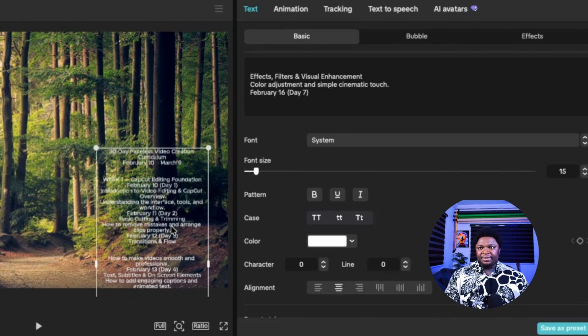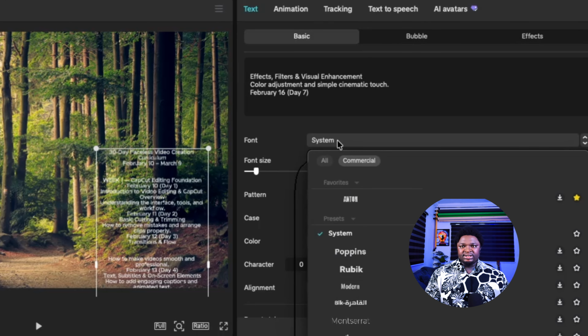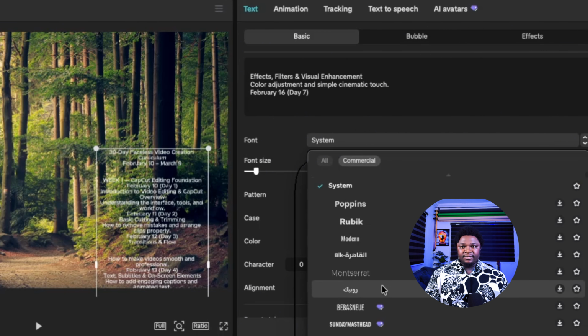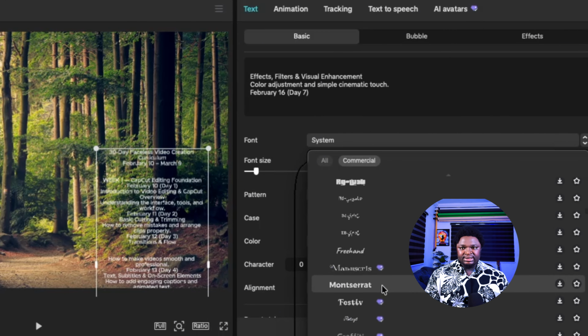So just arrange it. You can come here, font. You change the font to any one you want. You change the font to the particular one you're looking for. So you can search and search and search.